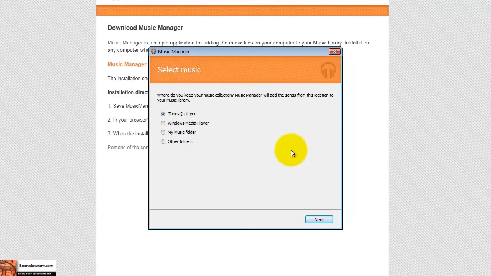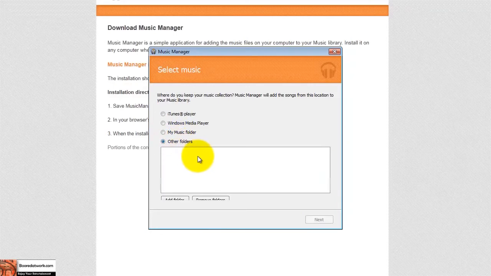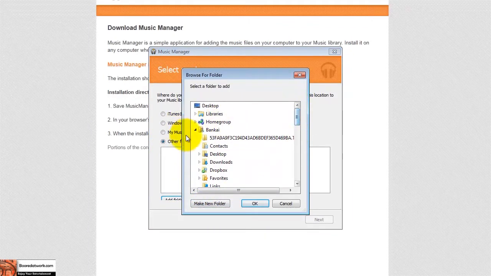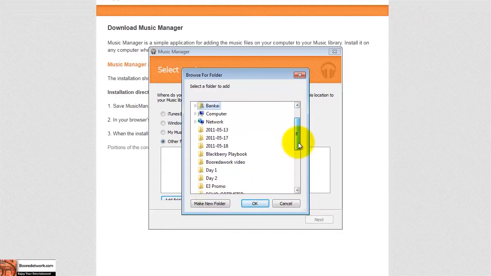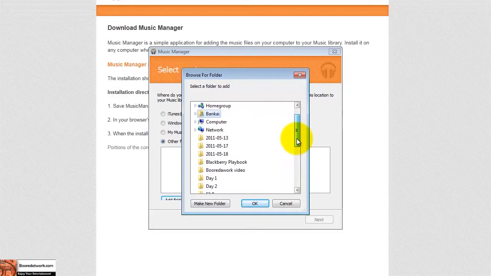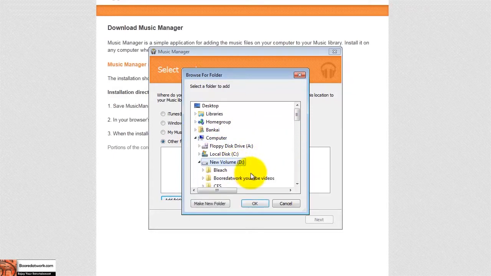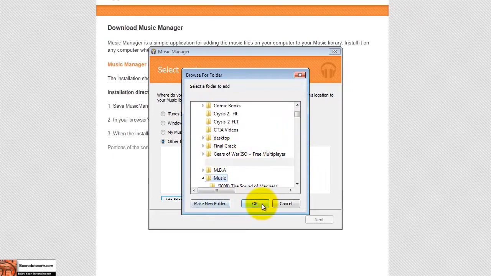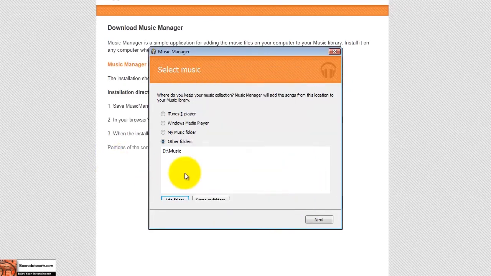Setup process. We can load through iTunes, Windows Media Player, My Music, or other folders. So it gives you options. I have my folders stored separately in a different way. Gonna add folder, gonna look for it. Where did I keep my music? Nope, not there. Yep, okay. Go through music. All right, click okay. So that's the whole folder in there. Right, next.